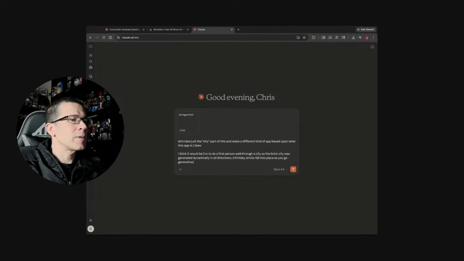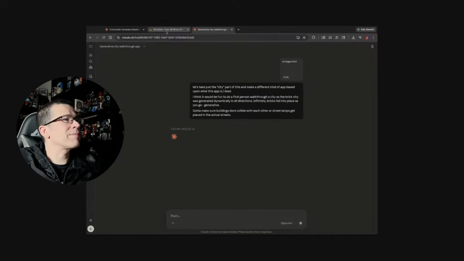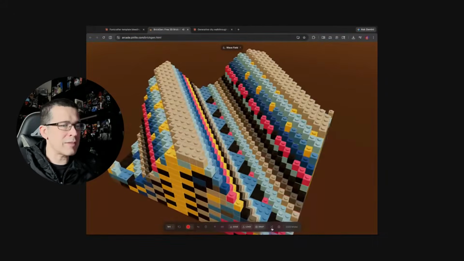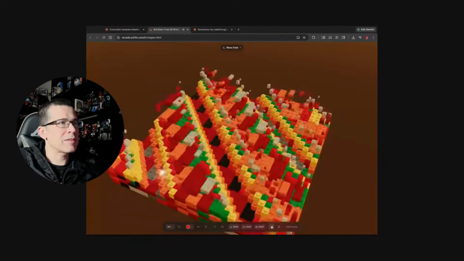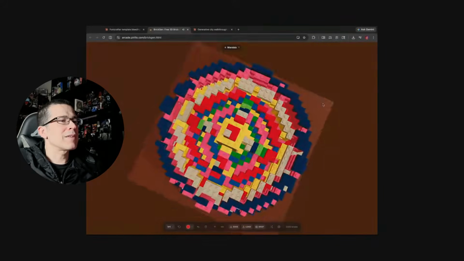Generative. Gotta make sure buildings don't collide with each other or street lamps get placed in the actual streets. Okay, I'm going to iterate this one, because these are fun, like the mandalas, or the wave fields. The wave fields and the mandala. Isn't that kind of neat?